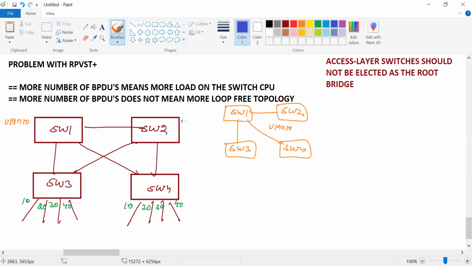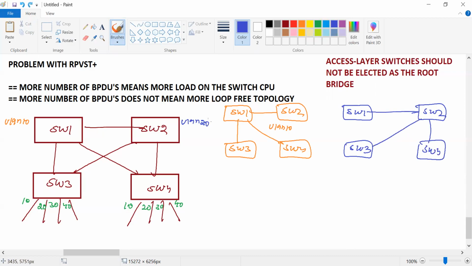For example, if I configure switch 2 as root bridge for VLAN 20, then what would be the topology? Switch 1, switch 2, switch 3, and switch 4. This is the topology for that VLAN. Now tell me, for VLAN 30, who is the root bridge? Switch 1 again, because I cannot configure switch 3 and 4 as root bridge for any VLAN because they are access layer switches.